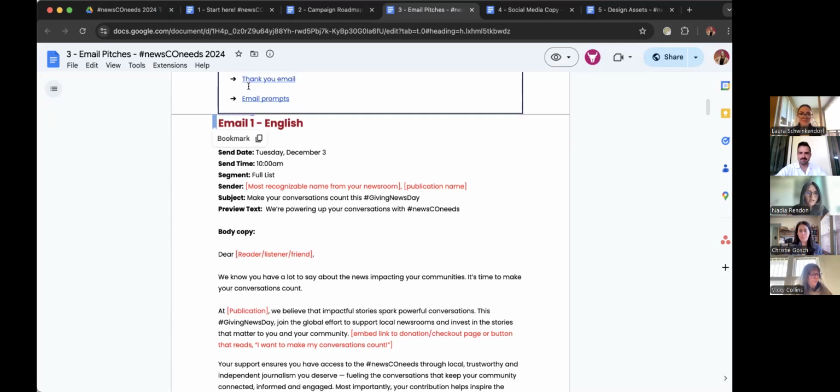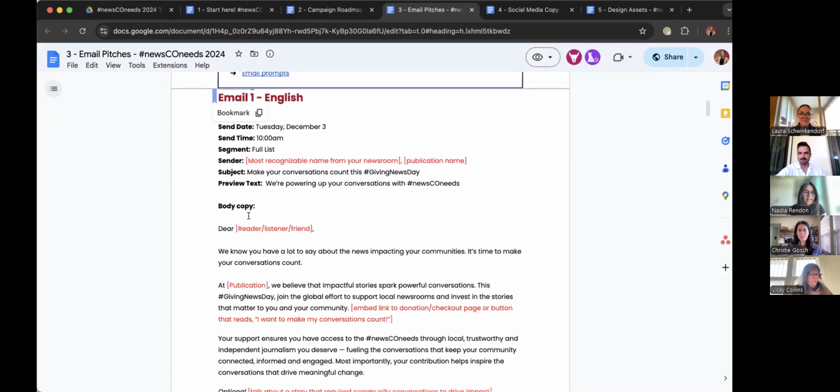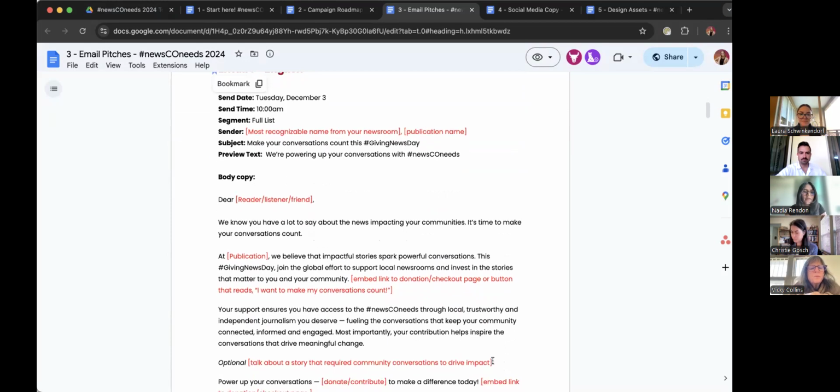So on the screen, what we can see right now is the send date, recommended send times, and what audience segment you should send it to. In terms of sender, we have some suggestions there, but also feel free to customize. And then we just have preview text, subject and the body copy. The fields in red are where you can customize things a little bit more, but that's just the general layout of the sample copy that we have provided.